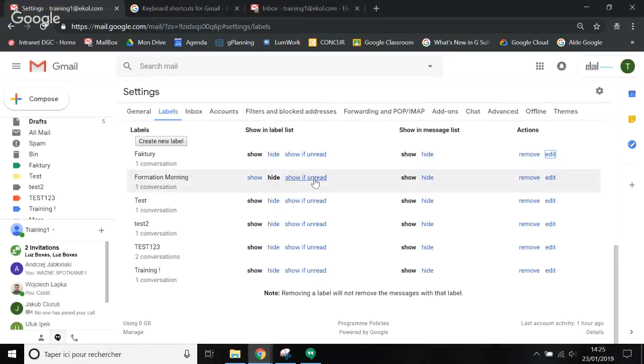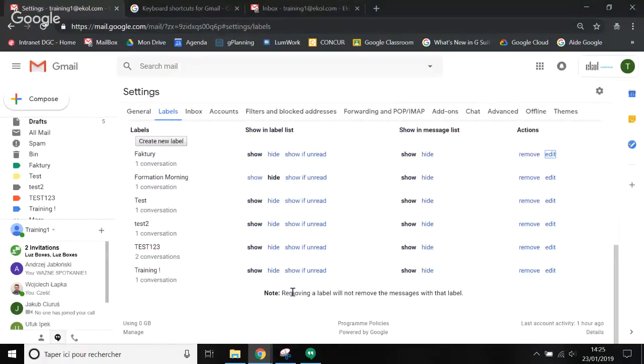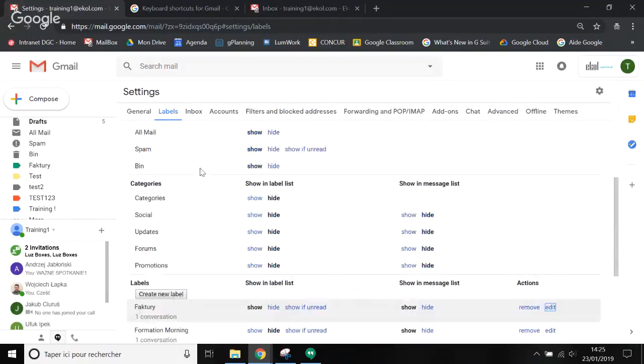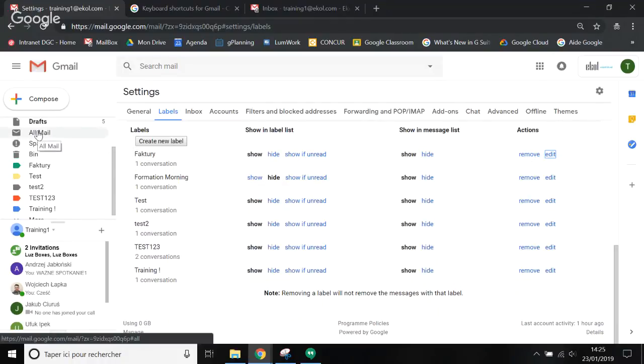So yeah, you have a global overview of your labels. Something important that is written here: it's not because you remove a label that it's going to remove the messages. For example, if you have one email with one label that is factory, it doesn't have the inbox label, it just has factory. If you remove factory, you will be able to find this email in All Mail. It's not going to be deleted, it's not going anywhere, it's just there.